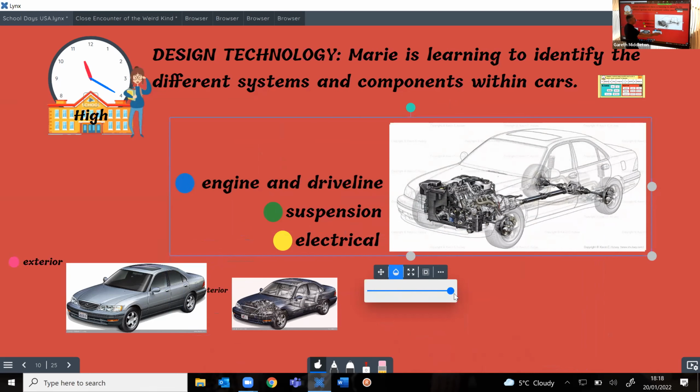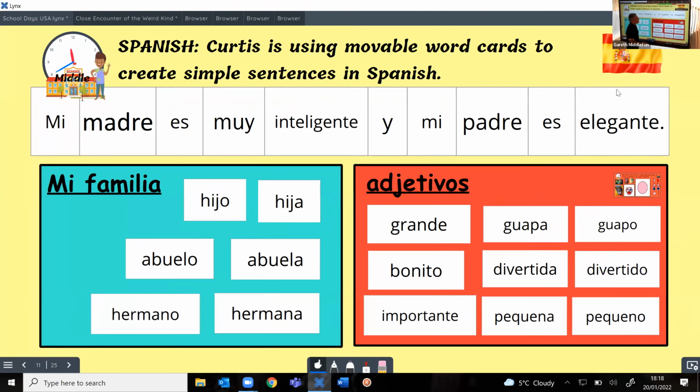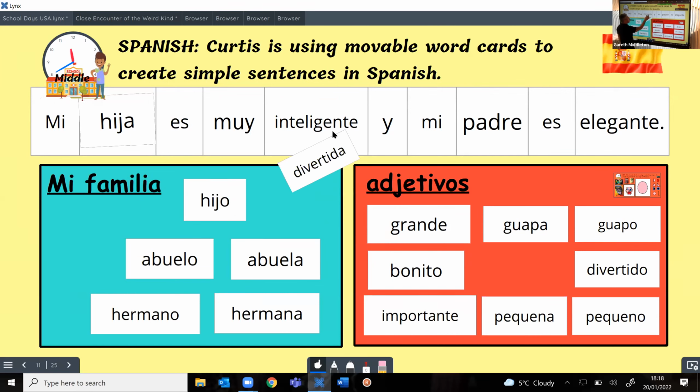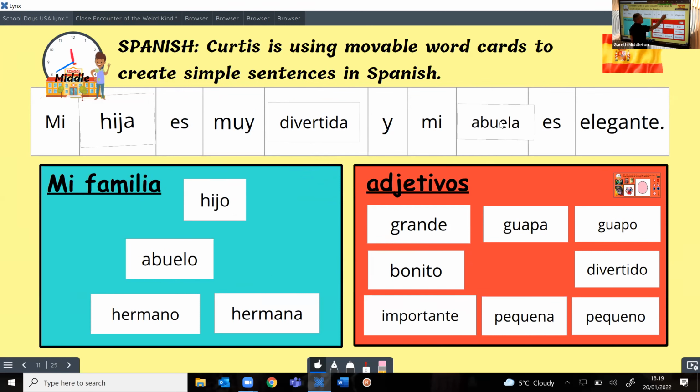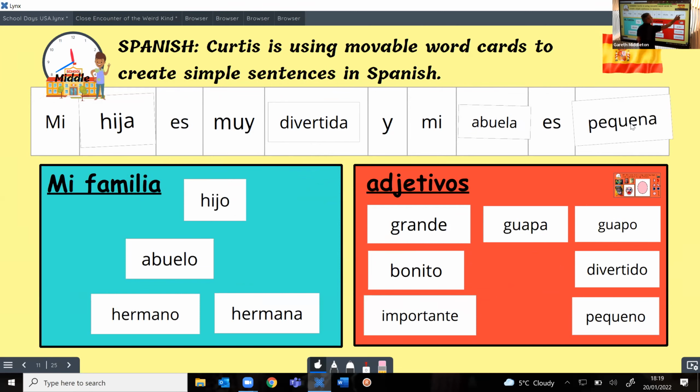Okay. Next. Spanish. Curtis is using movable word cards to create simple sentences in Spanish. So he might say, my daughter, a bit young to have a daughter, is, it's muy, let's have a look. Divertidas, very fun, and his grandmother is 4. There we go.